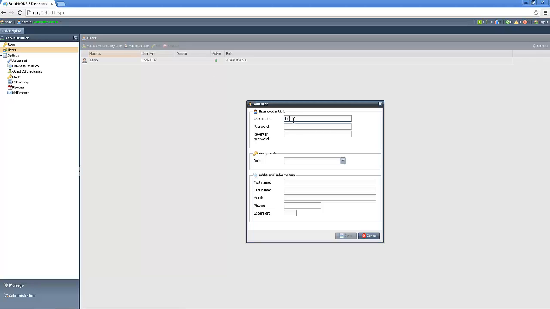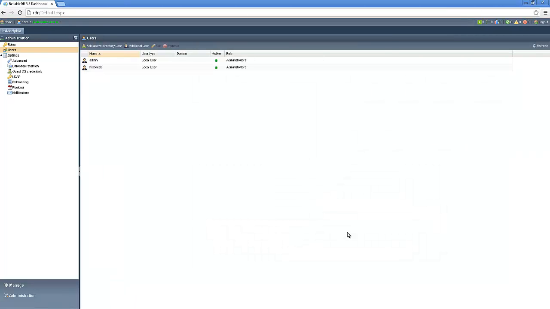In this example, I will create a login for the help desk. After inputting the username and password, we then also want to assign a role to this account. For right now, we will assign the administrator's role. We will come back and change this role to set up role-based access control. Once it has been saved, the help desk account can now be used to log into the ReliableDR application.